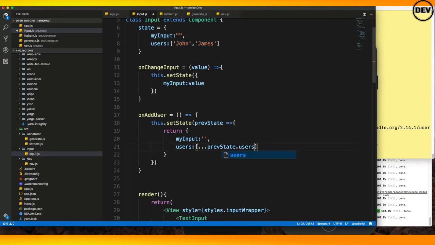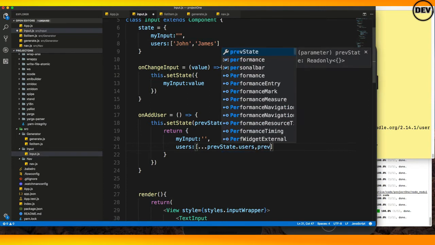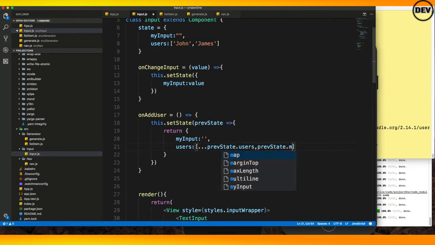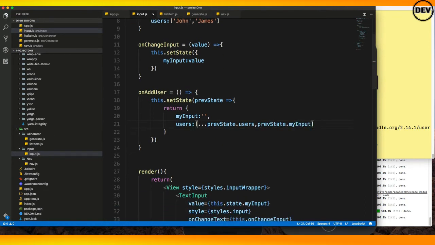And I'm going to do users, plural. I'm going to do comma, and I'm going to be adding at the end of the list whatever I have inside previous state and my input. Okay, so that is good. That will work.